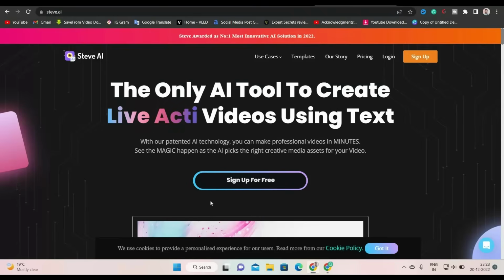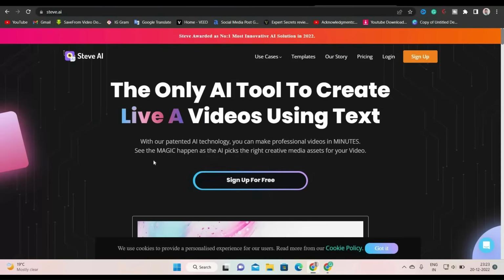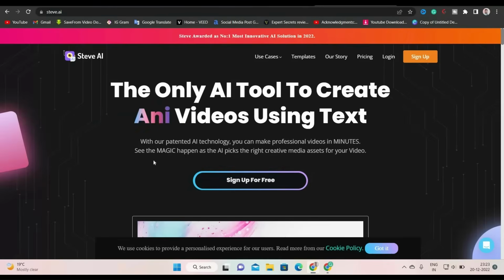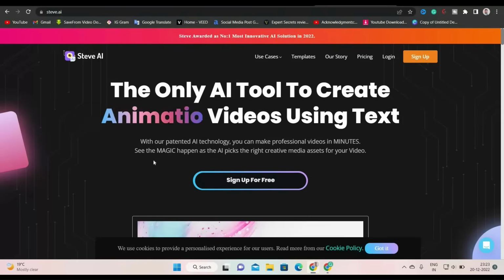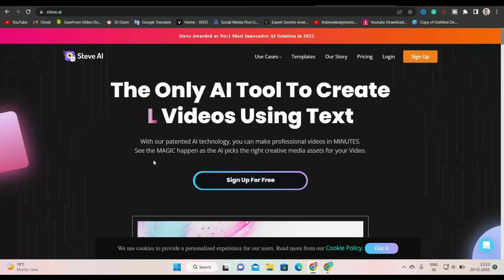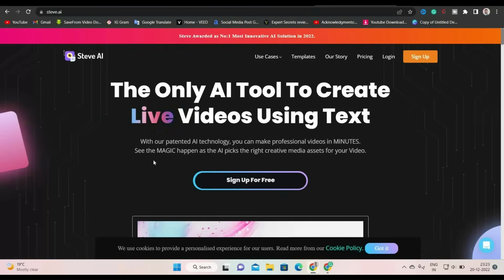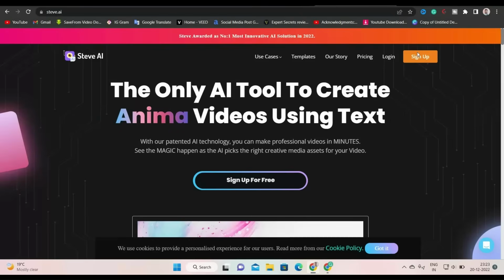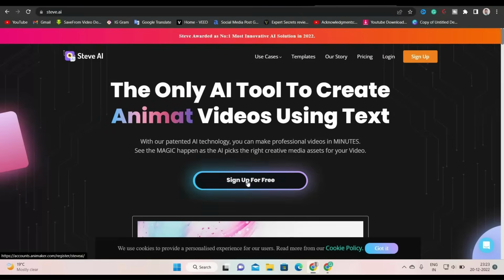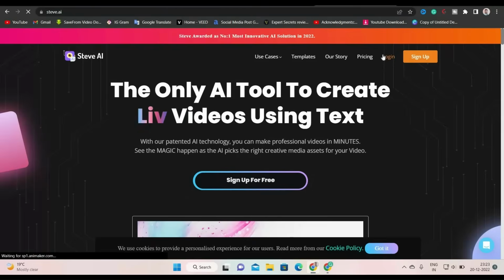So now if you don't have any account here, then you can create one. This software basically helps you to create animated video or live video without showing your face or using your voice. It literally saves your time. You don't have to create the video manually. All you need to do is to input text and get video as output. So let's get started. If you already have an account, you can log in by clicking here.